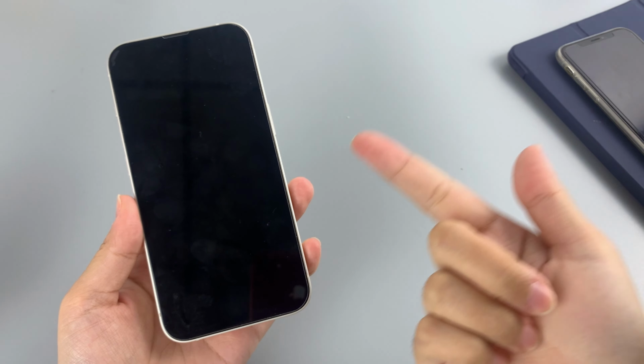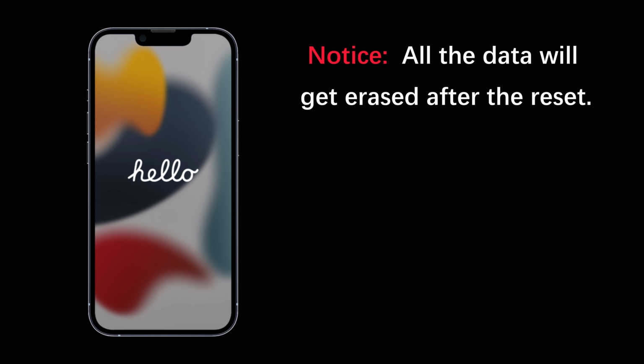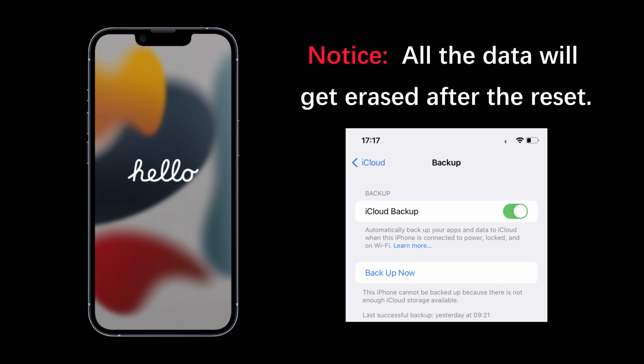Here we will show you how to do it in 3 different ways, which are Erase iPhone feature, iPhone Unlocker, and iCloud. Let's go ahead. Before starting, notice that all the data will get erased after the reset. Hopefully, you have a backup beforehand to restore the lost data. Otherwise, all the data will be lost permanently.